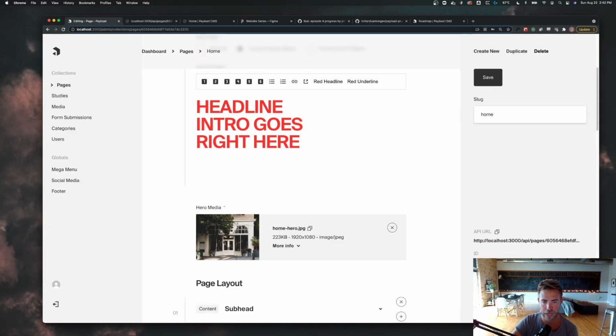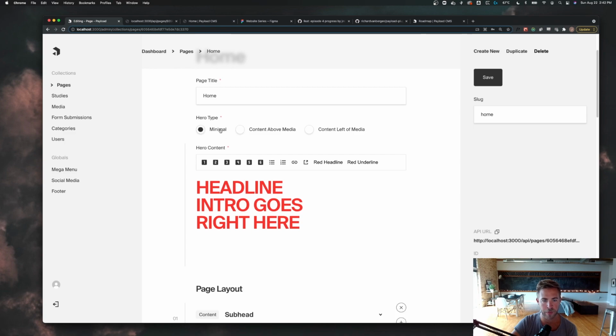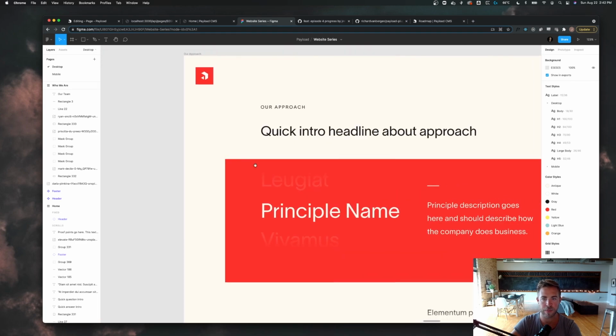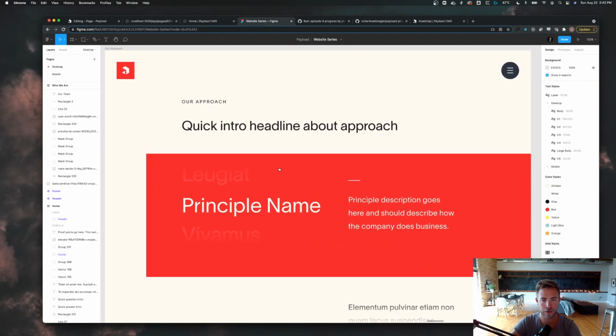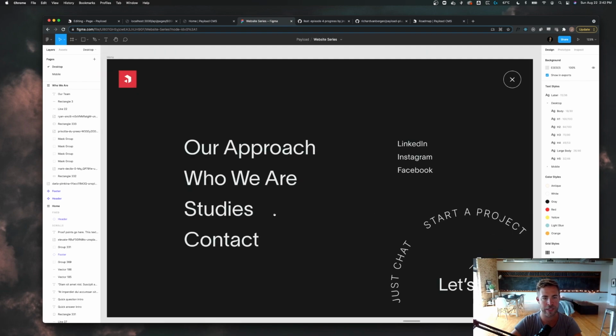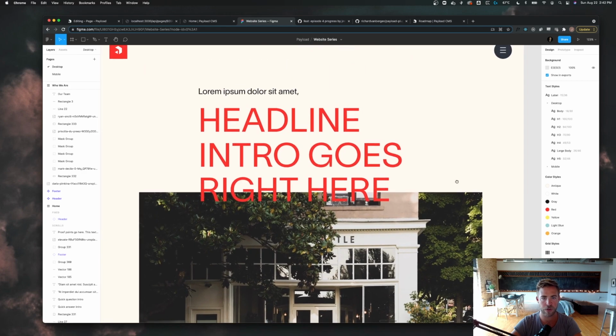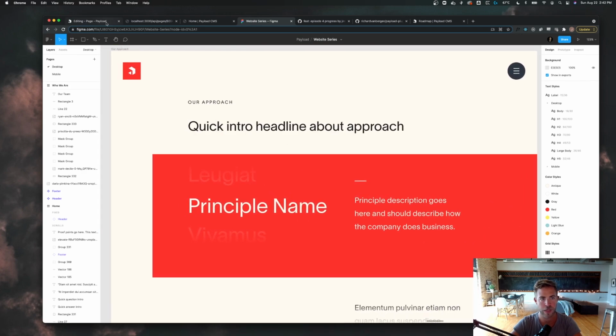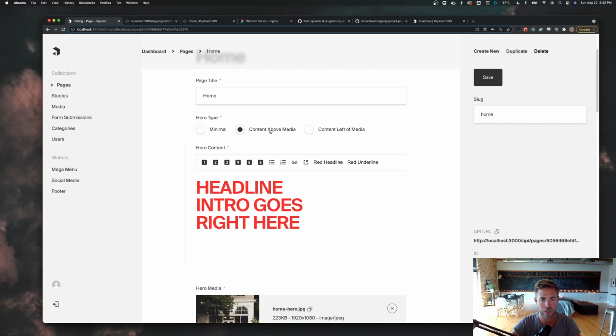But what that does on the admin panel, if I go over here, you can see hero media is enabled right now. And if I click on minimal, it goes away because the minimal hero type, if I show you that, does not have any media, so we don't need that field. So this is the minimal hero. Now compare that to the content above media hero. Those two things are different and they have different admin panel needs.